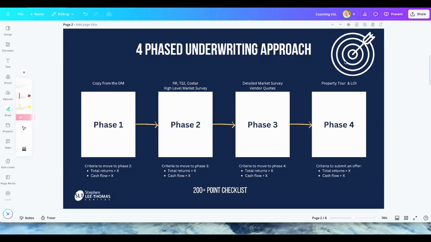Phase 2, I'm trying to get a little bit closer. Phase 3, I want to be really close. This is where I'm getting ready before I do the property tour. And then phase 4, this is the point where I'm going to submit an offer. And it just makes it a lot easier and faster for me to go through deals. And let me explain why.